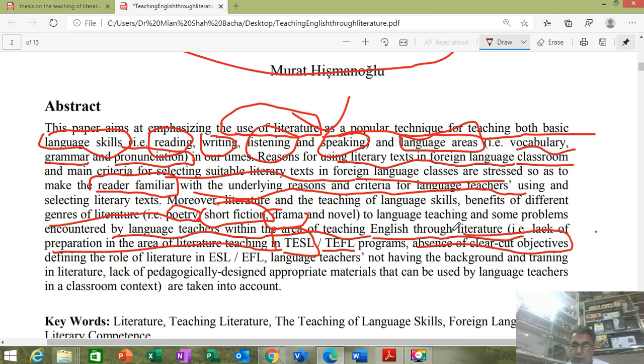Absence of clear-cut objectives: sometimes we do not have clear-cut objectives defining the role of literature in the ESL or EFL classroom. Language teachers not having the background and training in literature: sometimes language teachers are supposed to be teaching literature, and they do not have the background in literature. This is a problem discussed here. And lack of pedagogically designed appropriate materials. Pedagogy means the science of teaching, how to teach people and students. We do not have predefined, pedagogically designed appropriate materials that can be used by language teachers, with the classroom context taken into account.